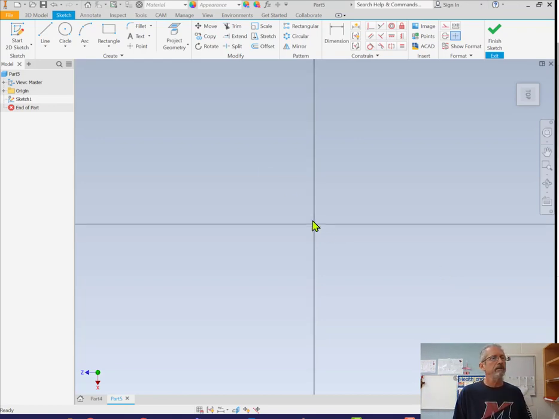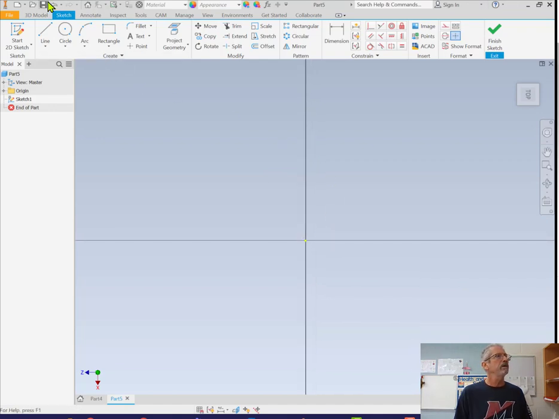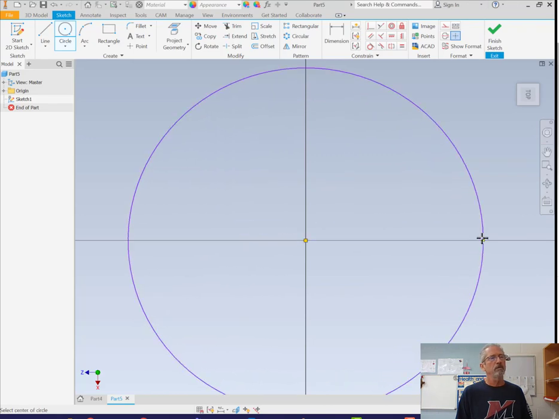I'm going to go out just a couple of clicks on my mouse. And then I'm going to do a circle here. You can do really any shape. I'm going to go to absolute 0. And I'm going to make this, I don't know, somewhere close to 4 inches. It really doesn't matter. And I'm going to finish that sketch.